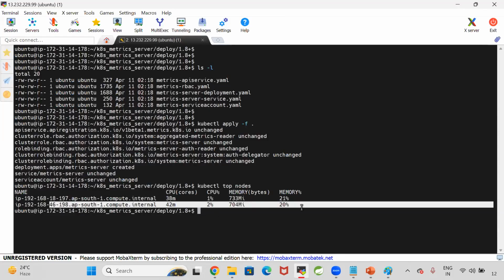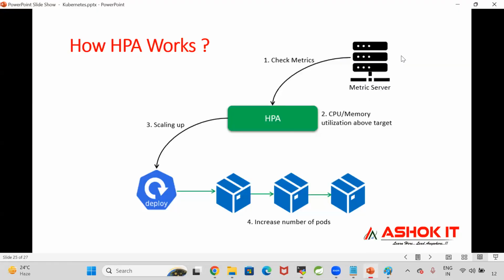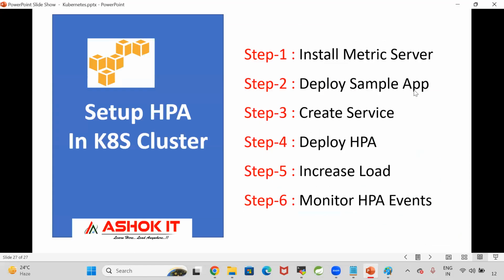Another worker node is using 2% of the CPU. Memory, 21%, and 20% memory is available. So with this, I completed one step here. I installed metric server. Now, if I want to deploy a sample application, I need to create a service and I need to deploy HPA.